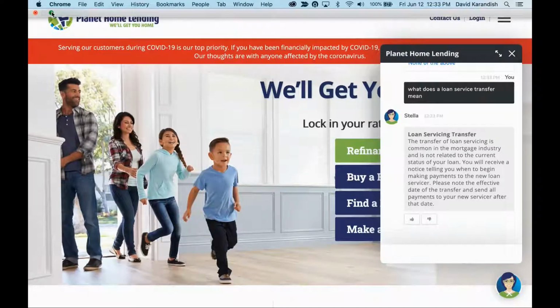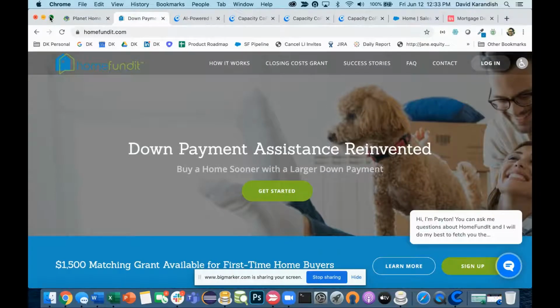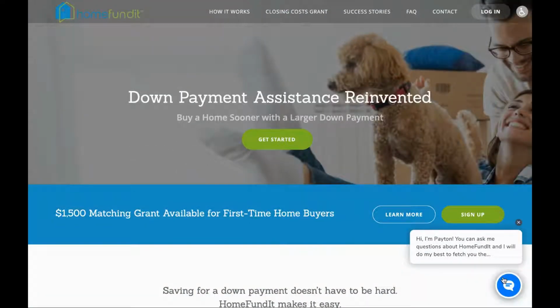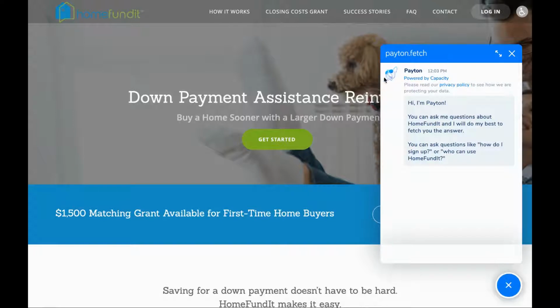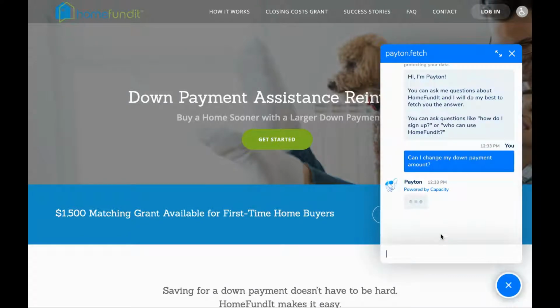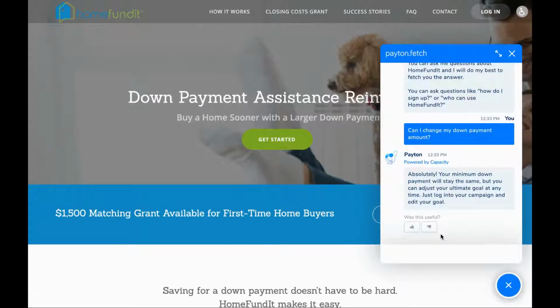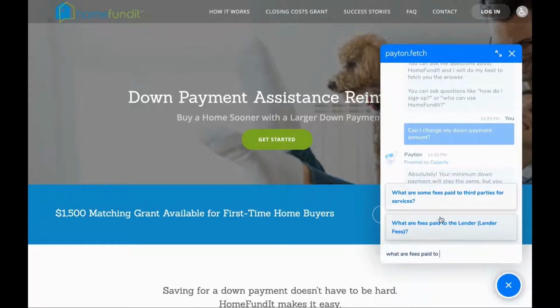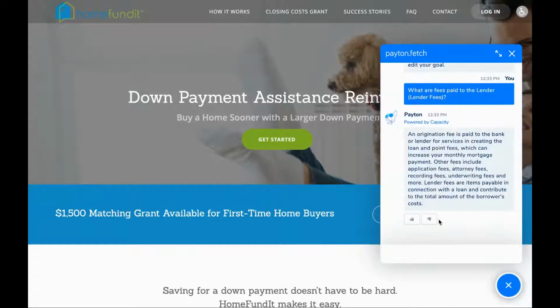Next up, let's kick over to homefundit.com, which is a website run by CMG Financial. You can see here again, they branded the bot. It's Peyton the Bulldog here at HomeFundit. And you can have Peyton fetch responses out of that knowledge base. So if I want to say, change my down payment amount, again, Peyton will go out and find that answer and come back to you instantly. Or if I asked a question like, what are fees paid to the lender? Again, comes back instantly with a response.